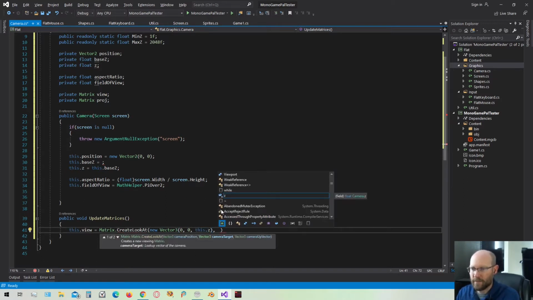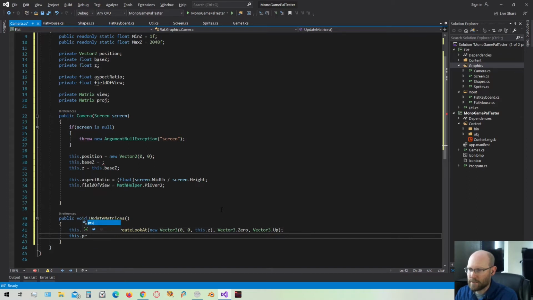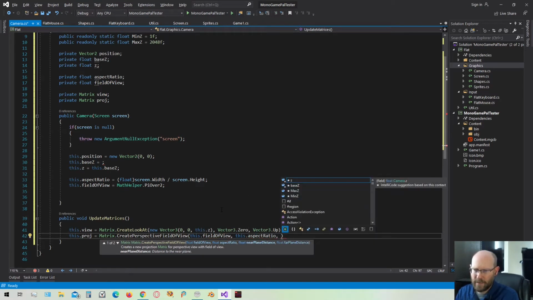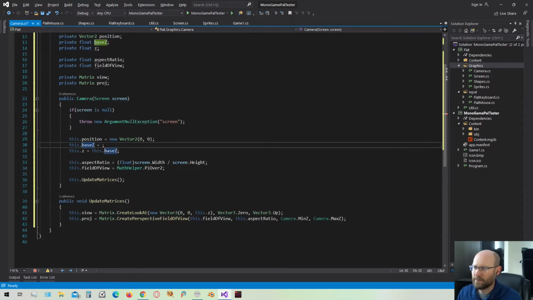Next, the target is going to be the origin, so we're just going to say vector 3, 0, and the up position is just going to be vector 3 up, which is y is 1. The projection matrix is going to be a perspective field of view. The field of view we calculated earlier, so we'll do that one. The aspect ratio we also calculated earlier. And the near plane and far plane are just going to be our min and max z. Let's pass those in, the min z and the max z. And from the constructor we'll just call update matrices. That should have everything initialized except for the base z coordinate, which is what we'll talk about now.